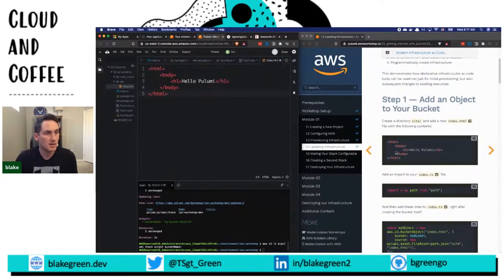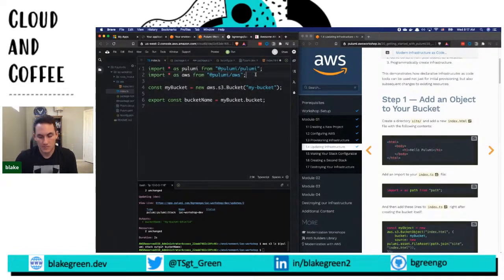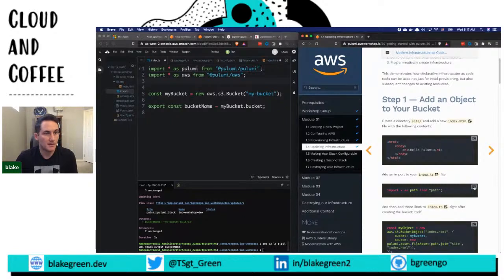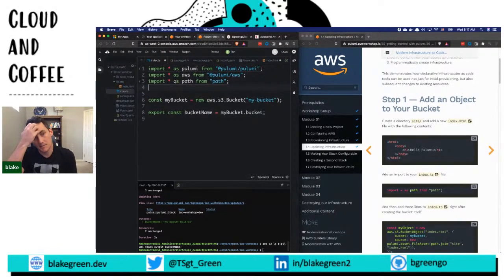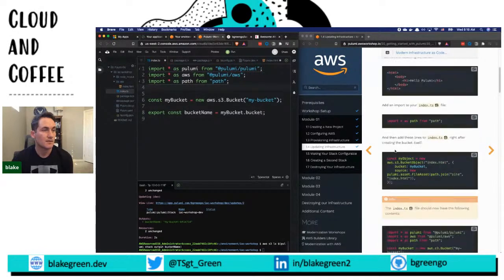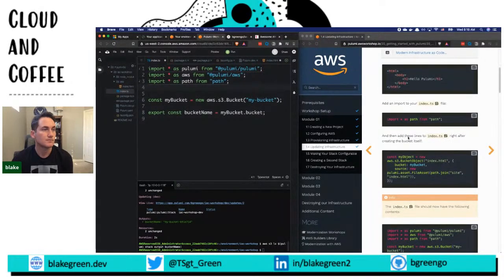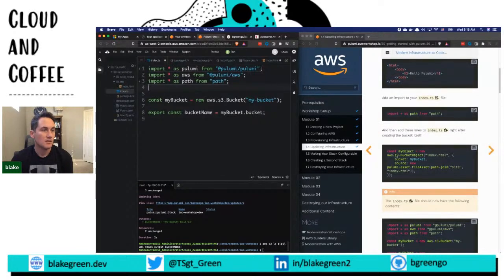I'll just copy that in there. Then we can import path. Another thing is I'm still kind of learning TypeScript, but so far I've really liked it. Actually, it's kind of nice.